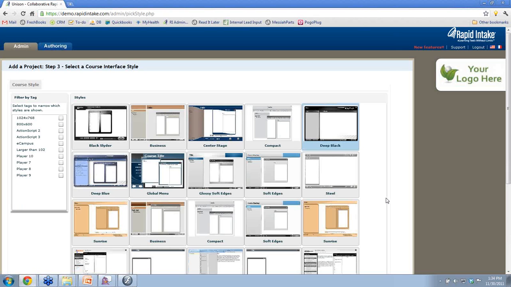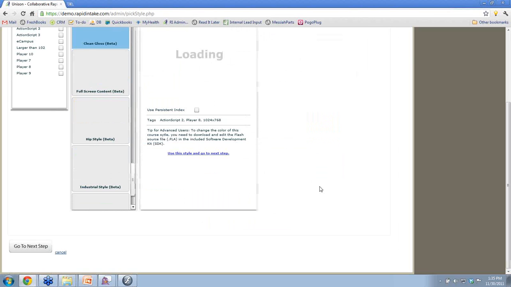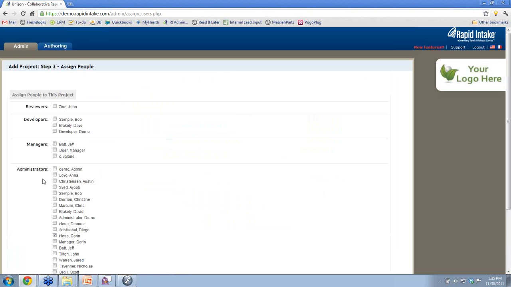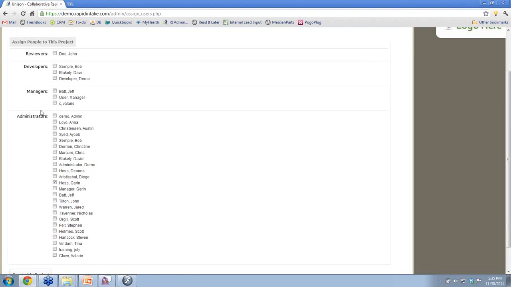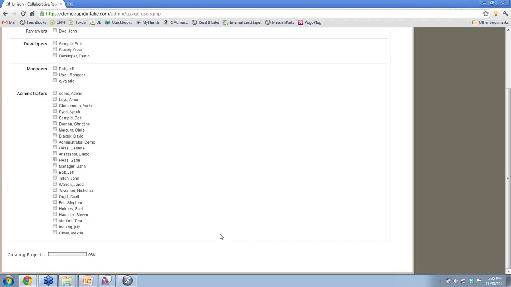And we will choose a course style here. Let's choose one. In this tool you have to assign people, and there are different levels of users, so I'm just going to make sure myself is assigned, and we could assign other people if we want them to work on the project as well. It'll take a minute for it to build this project out, and then I'll show you how simple building out these kinds of interactions can be.